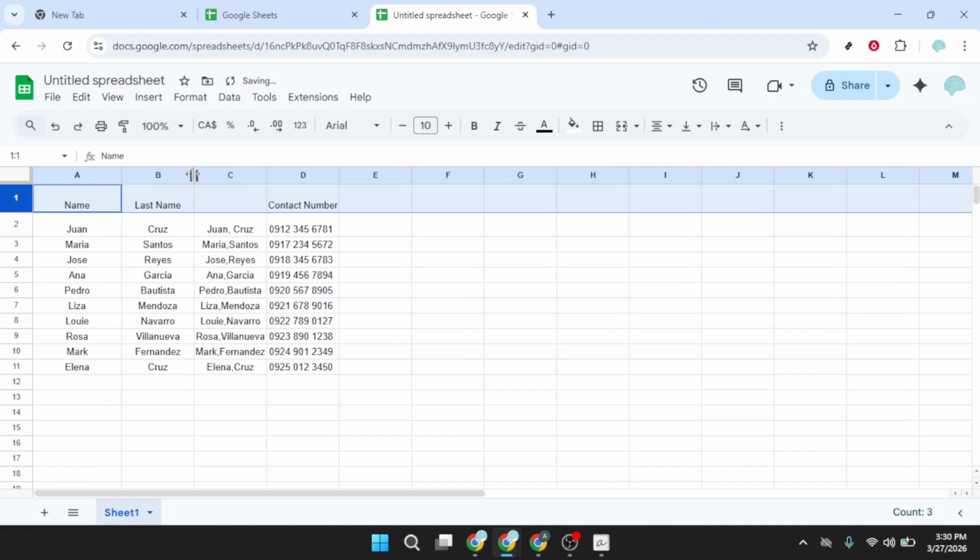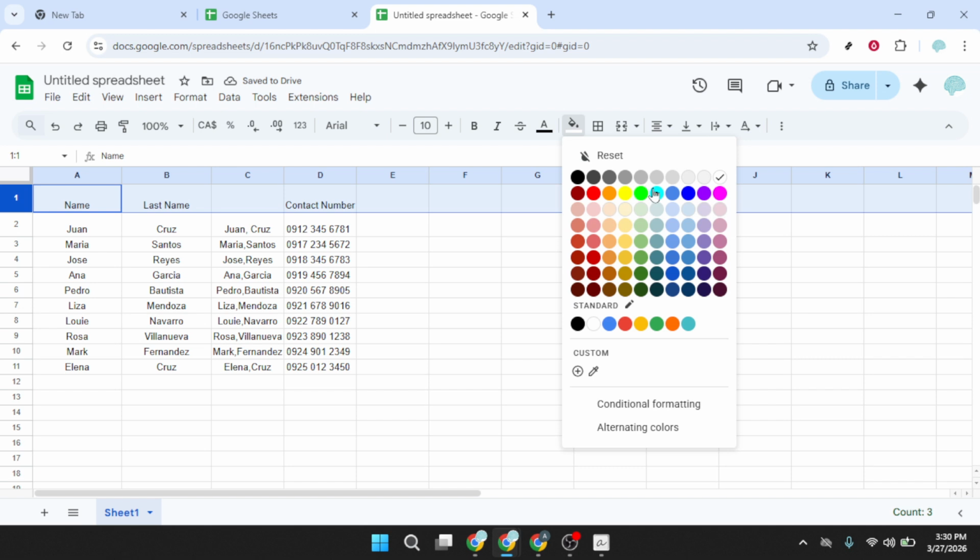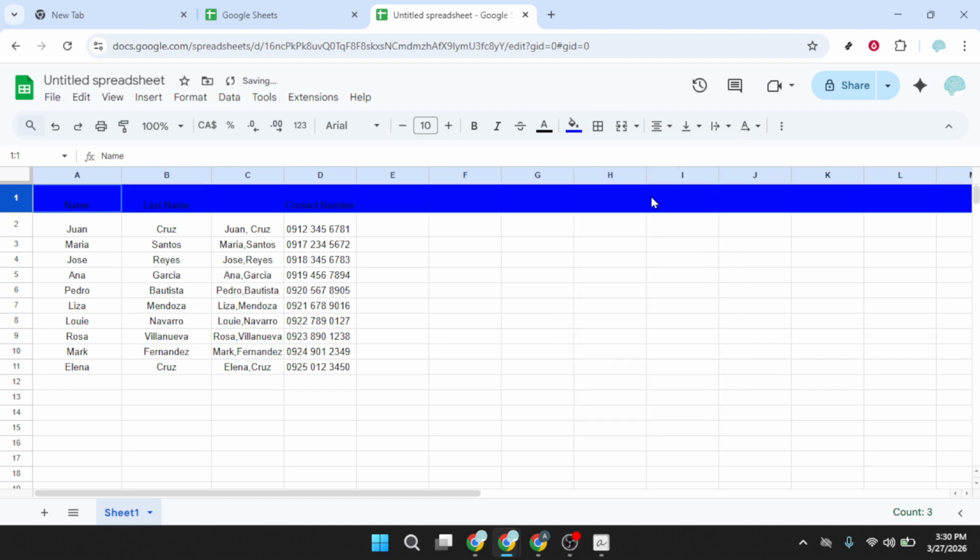You can also add color to cells, entire rows, or columns to visually separate sections. Select the area you want to highlight, then click the Fill Color paint bucket in the toolbar and choose a color. This is great for headers or key totals. You can also adjust text color to improve contrast if needed.